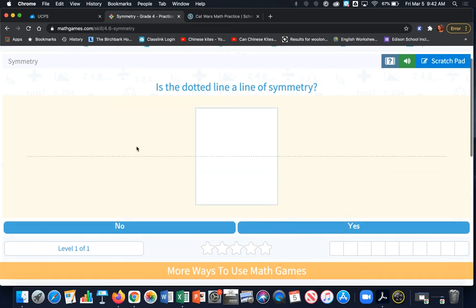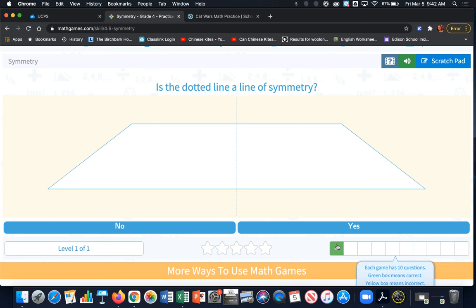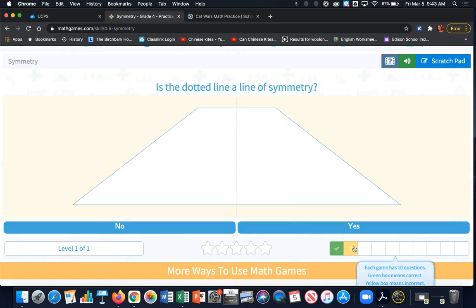And I'm going to answer this question, clicking on yes. And notice that my square at the bottom of my page here on the right-hand side has turned to a green check mark. And now I'm going to answer this question incorrectly. And you'll see that it has turned into a yellow exclamation point. So that's how students go through the questions and see how many questions they have left by the empty squares, how many questions they've gotten correct with the green, and how many they have gotten incorrect with the yellow.